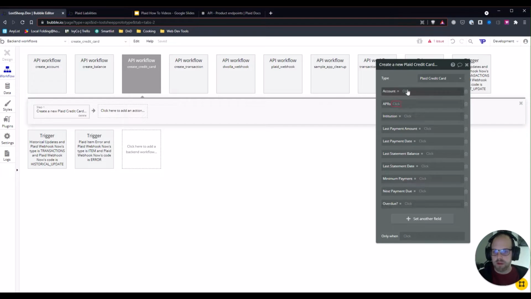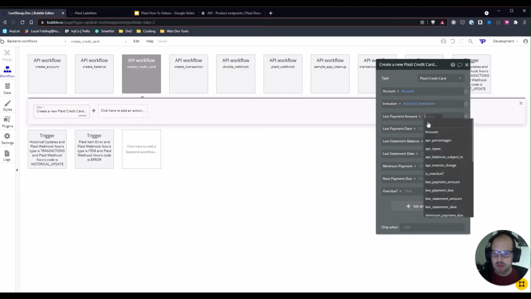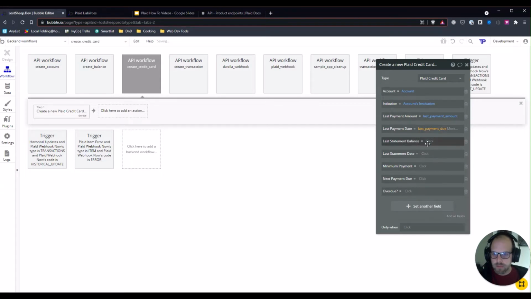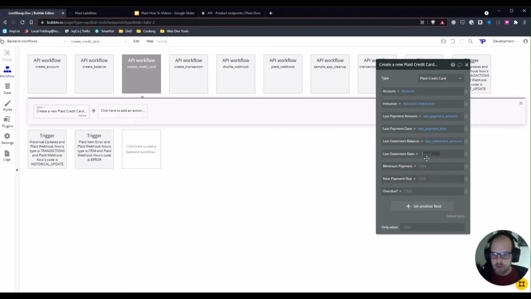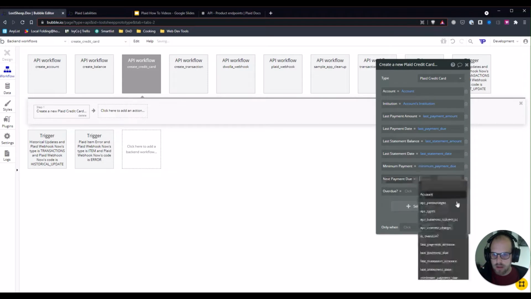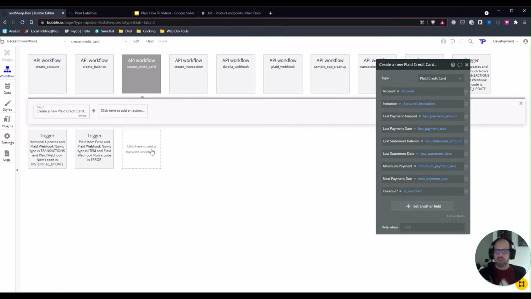We'll come back to the APRs in a second. So I'm just going to go down and do, actually I'm going to get rid of the APRs for now. We'll come back to that in a minute. I'm going to say this account's institution, because if you remember from Plaid Link, that's how we set that up. This is the last payment amount, last payment due, last statement amount, last statement date, minimum payment due, next payment due, and is overdue. So that'll save the credit card into my database.